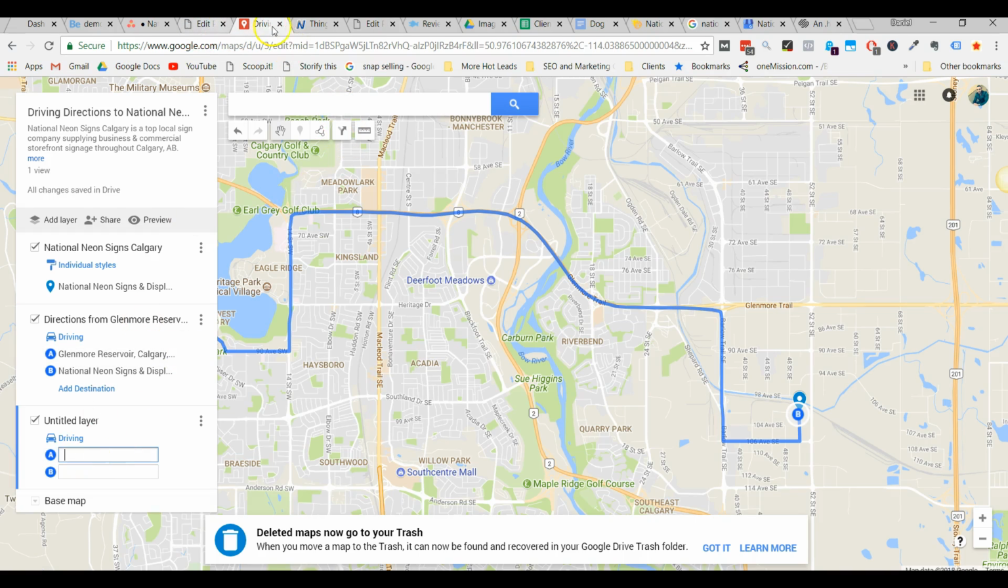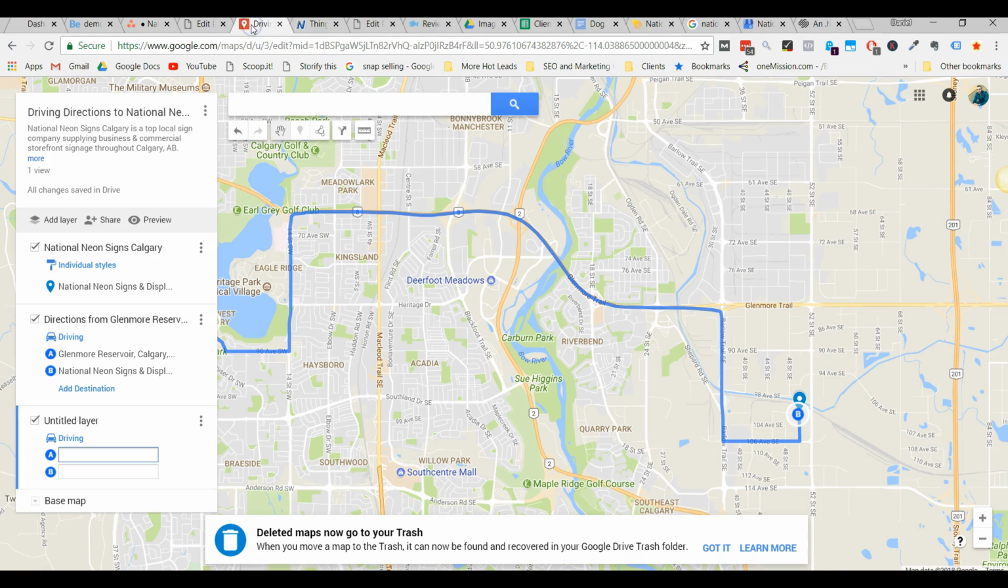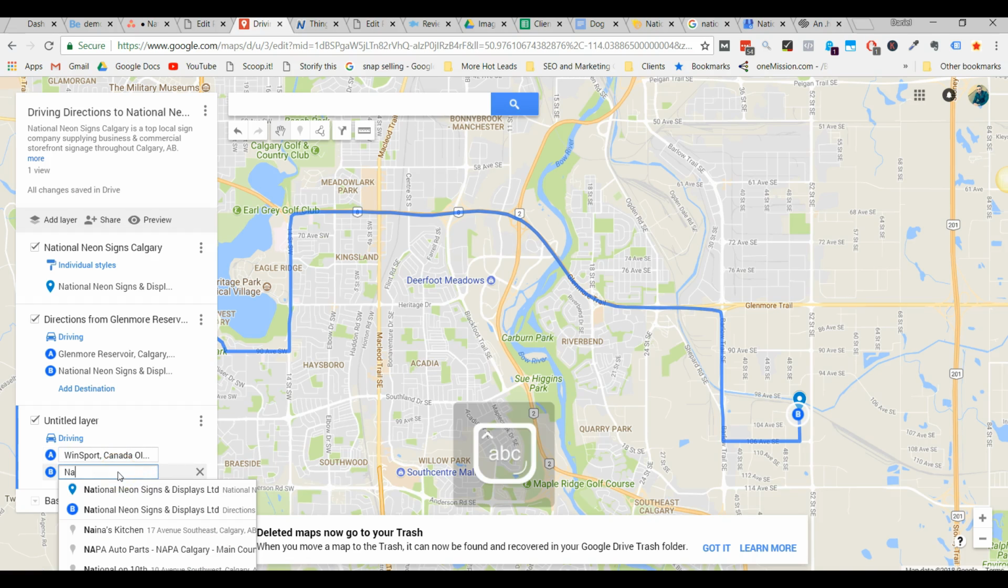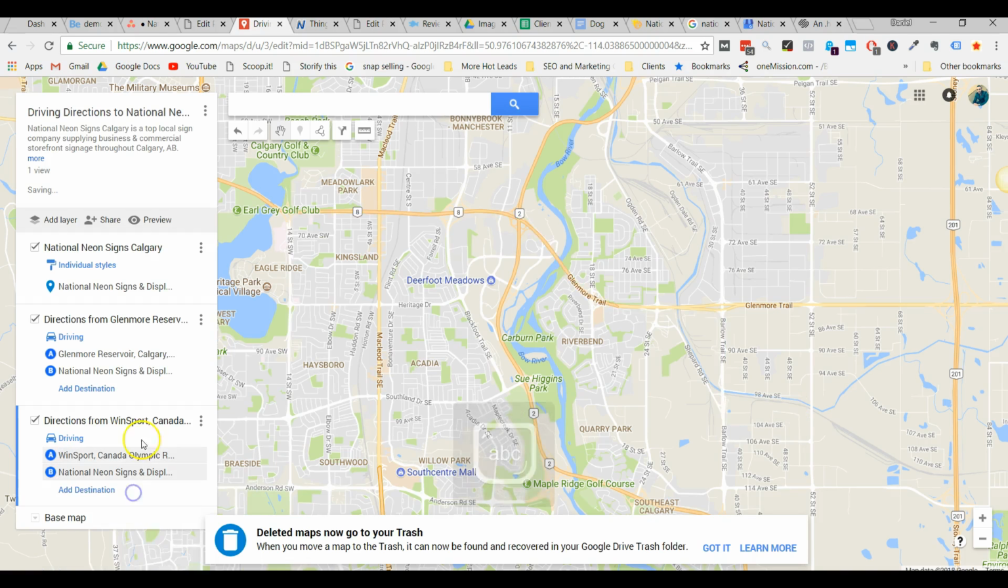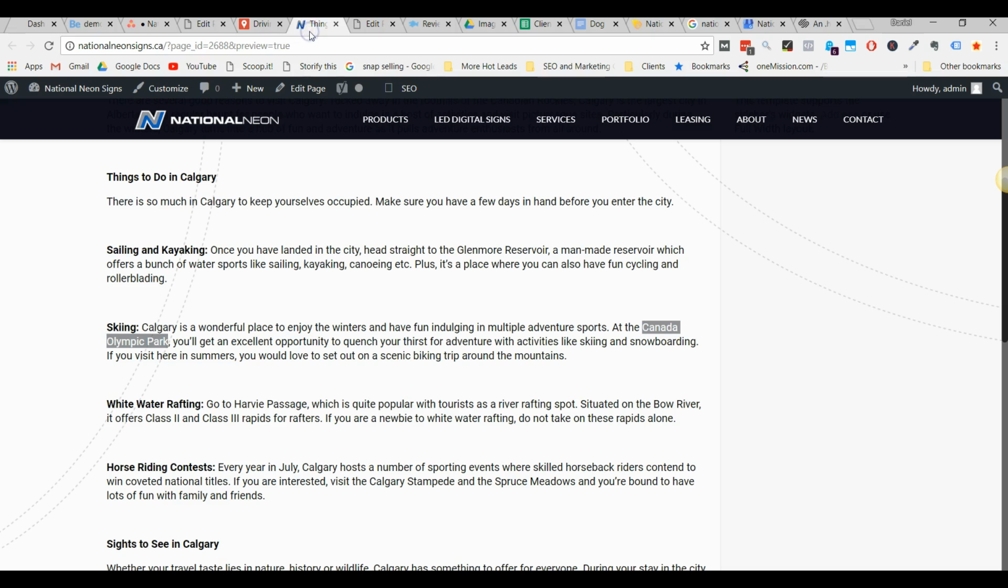Okay, now we're going to add another direction by clicking on that. And the next thing is going to be Canada Olympic Park. Canada, I think this is it. Olympic Park, Canada Olympic Road, Canada Olympic. Yeah, that should be it. To National Neon. There we go. That's the next direction. Let's find the next one.